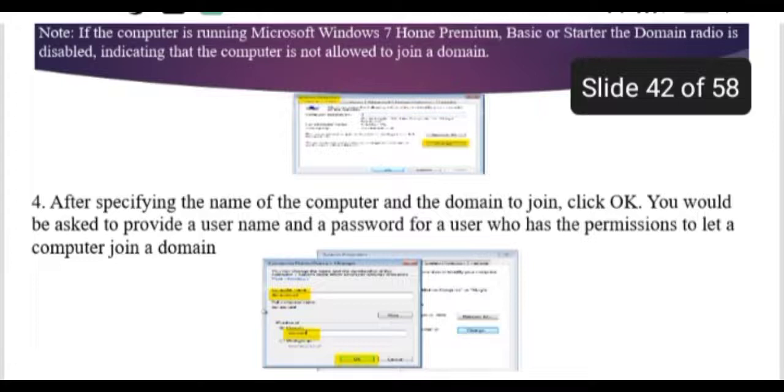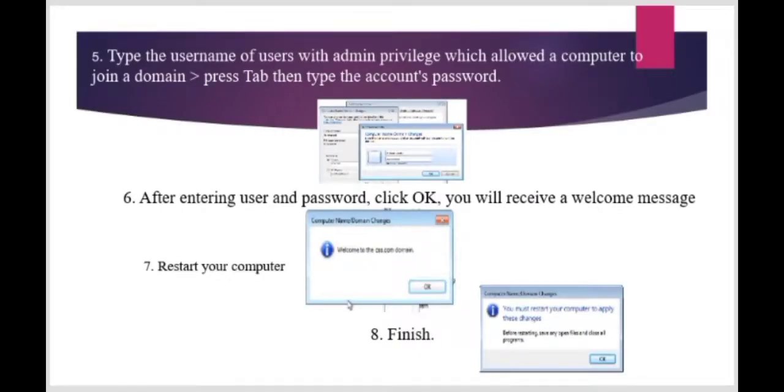4. After specifying the name of the computer and the domain to join, click OK. You should be asked to provide the username and the password for a user who has permission to let a computer join the domain. 5. Type the username of a user with admin privilege who is allowed to join the computer to the domain. Press Tab, then type the account's password. 6. After entering the username and password, click OK. You will receive the welcome message. Restart your computer. And after that, you see Finish.